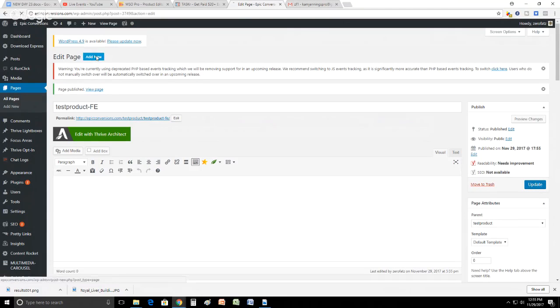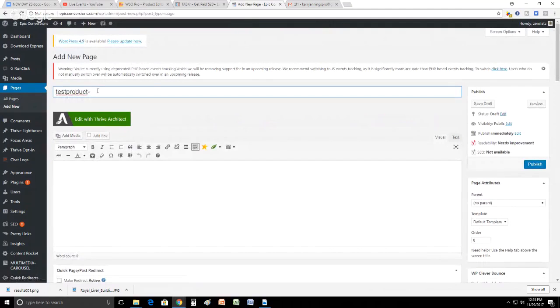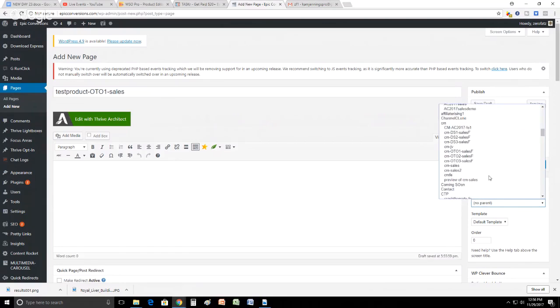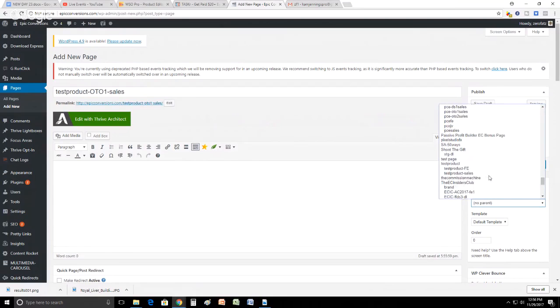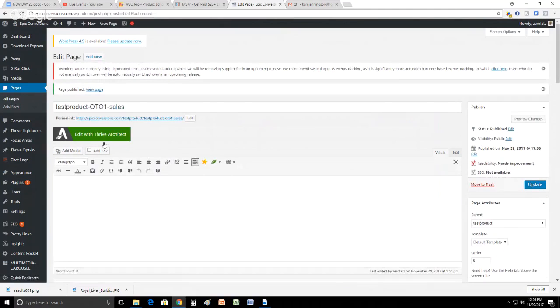And I'm going to add a new one. I'm going to call this one test product OTO1 sales, right? I'm going to call it that because I want this page to represent my sales page for my OTO1, okay? And this is going to be the same thing. I'm going to put it under my test product page, so that way all my stuff stays together. And I'll show you what I mean in a second.